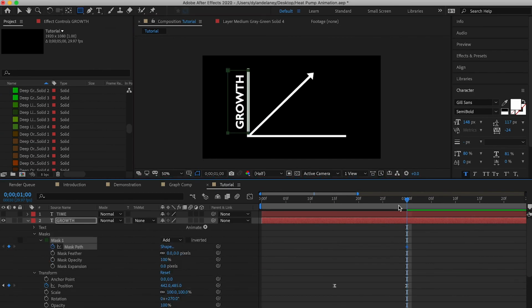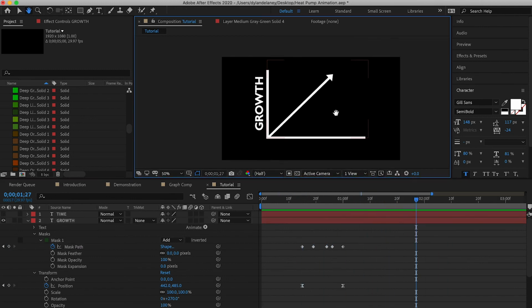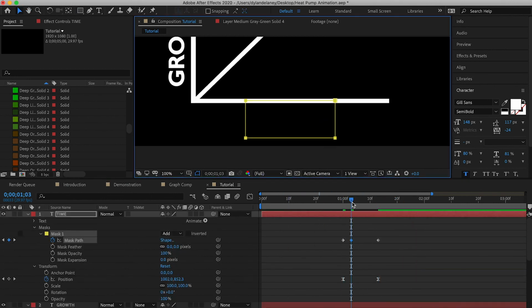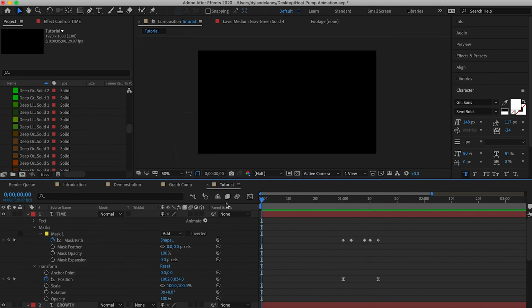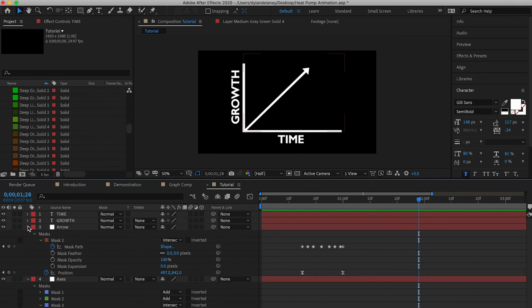Then create another rectangle mask and keyframe it so it's only visible outside the graph, just like we did with the arrow, and then repeat the process for the text on the x-axis. The only difference is that the movement will be vertical. Then go in and adjust the keyframes so that they make sense in relation to one another. This will take some finessing, but it's critical to the animation looking intentional and professional.